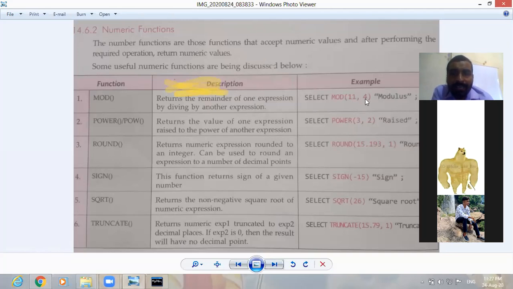If you give 11 divided by 4, what is the remainder? You will get remainder as 3. So for that, which function we use? Mod function. Power function, it calculates the power raised to the value as given here.